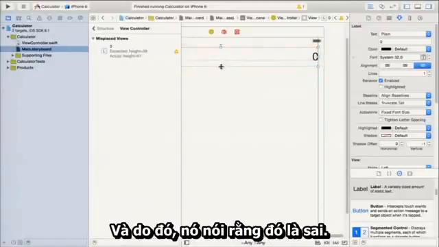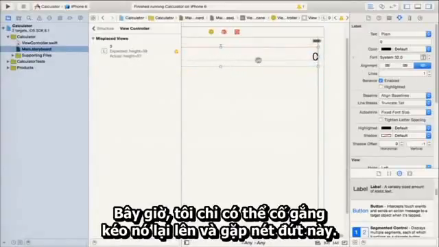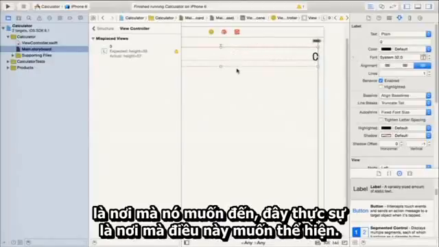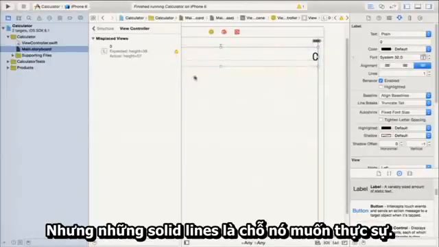Now, I could just try to drag it back up and meet this dashed line. This dashed line, by the way, is where it's kind of saying this is really where this thing wants to be, but the solid lines are where it actually is.